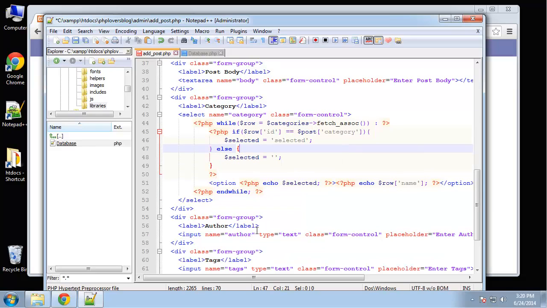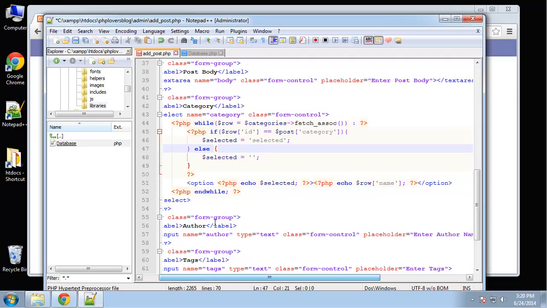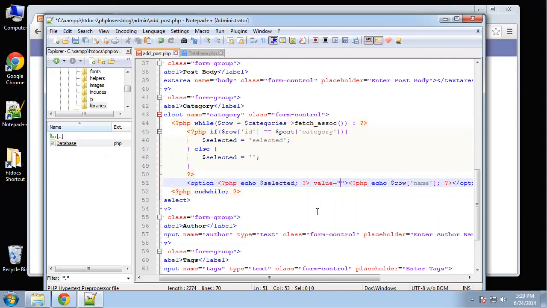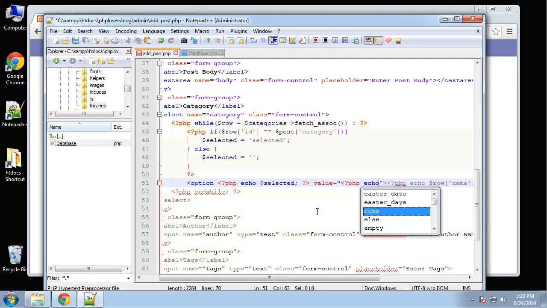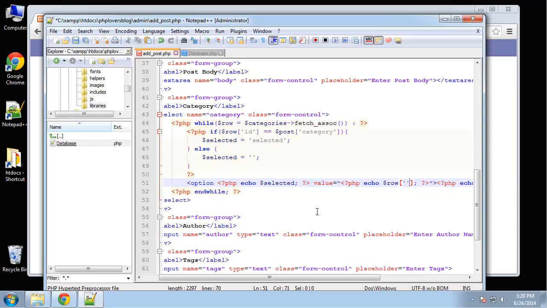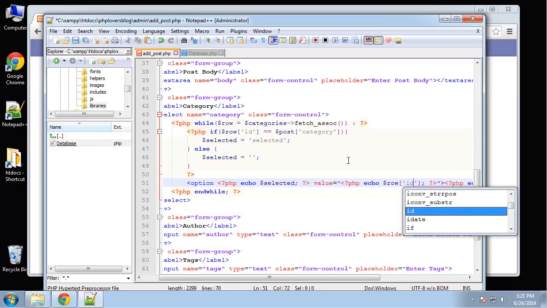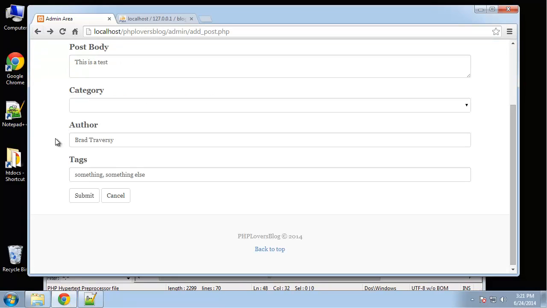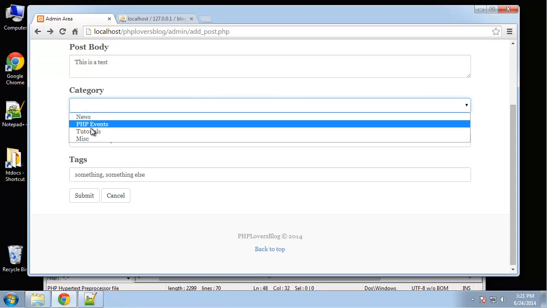actually hold on a second here. Alright, so we don't have a value for our option. Alright, so we need to add value, and this needs to be the ID. So PHP echo row ID, because we need to submit the category ID. Alright, so let's do that. Let's go back and try this again.